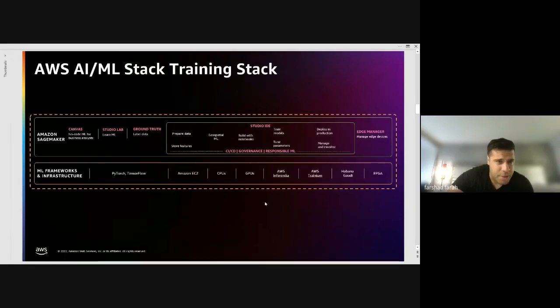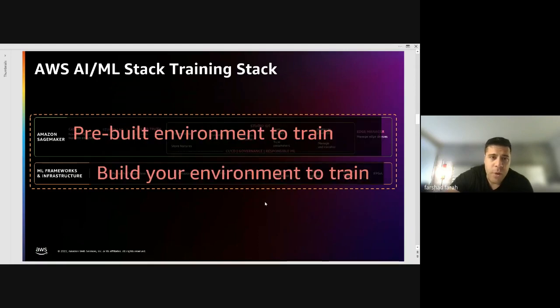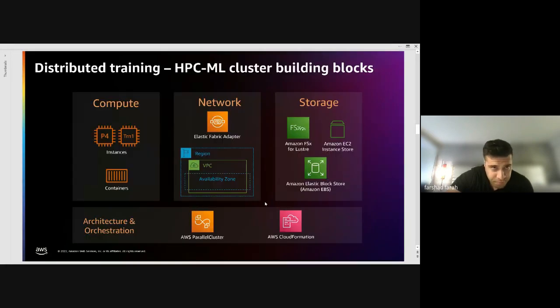And this is what I mentioned earlier. There's really two ways to do training at AWS. There's SageMaker, and then there's basically bare bones EC2. The way to think about it is with SageMaker, it's a pre-built environment for you to train. With EC2, it's build your own environment to train. I'm going to talk about customers that build their own environment, because I think that's where the interesting part is, where you see patterns about what these foundational model providers do.